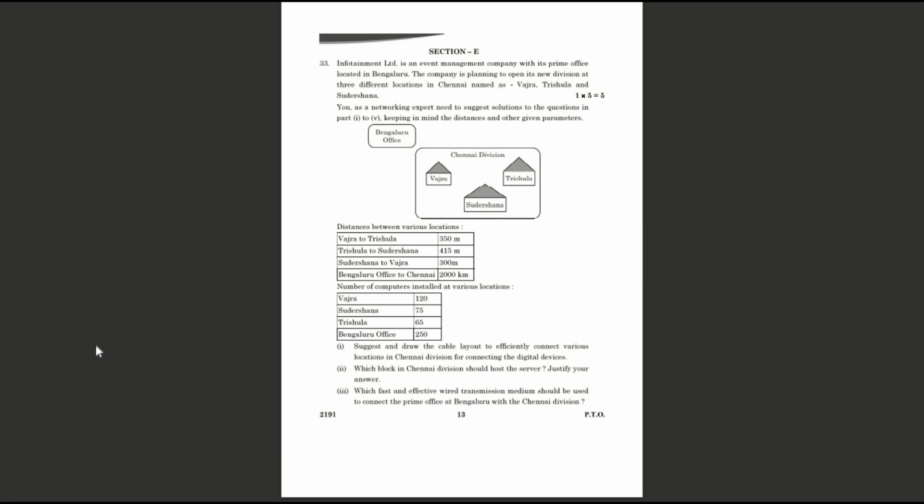Let's move to section E, where question number 33 says Infotainment Limited is an event management company with its prime office located in Bengaluru. The company is planning to open its new division at 3 different locations in Chennai, named Vajra, Trishul, and Sudarshana. You, as a networking expert, need to suggest solutions to the questions in parts 1 to 5, keeping in mind the distances and other given parameters. If you see the image depicted on screen, it has the Bengaluru office and Chennai division. Then we have a table where distances between various locations have been mentioned, and in the next table, we have the number of computers installed at various locations.